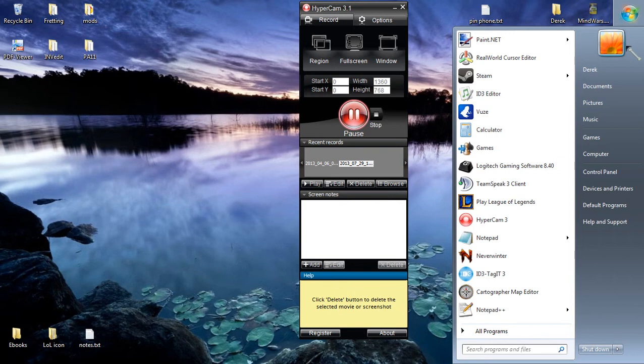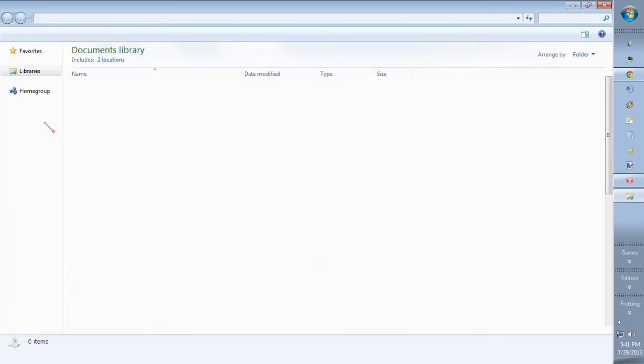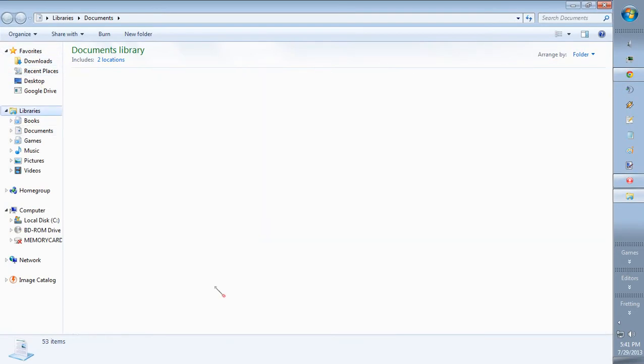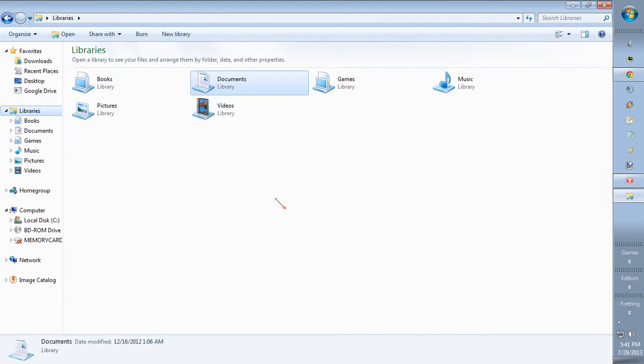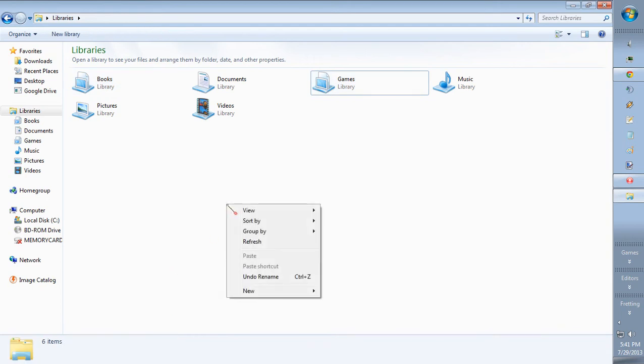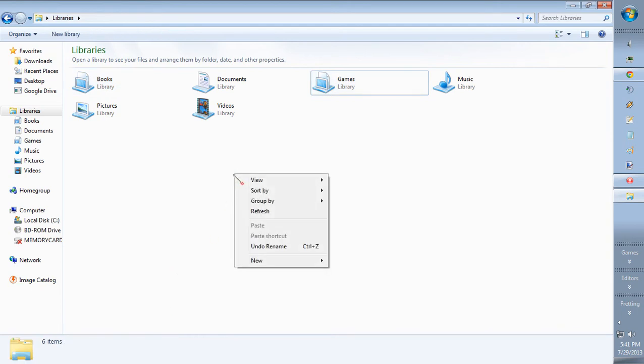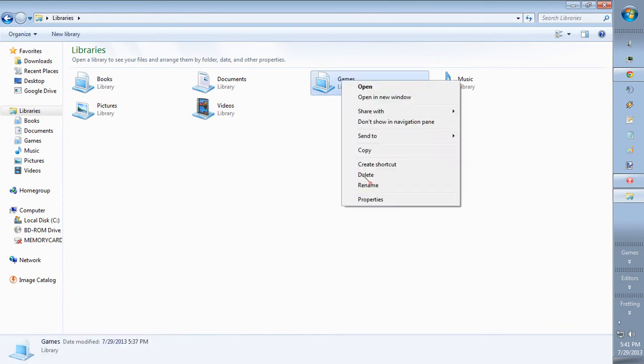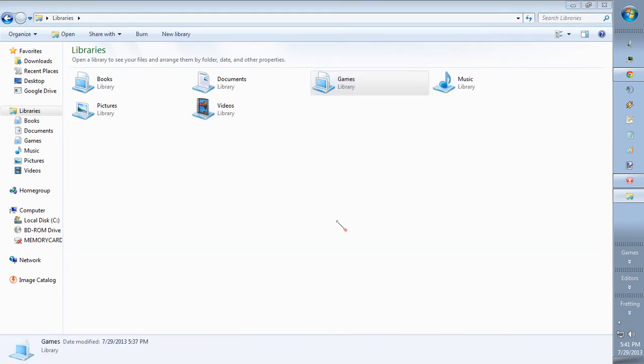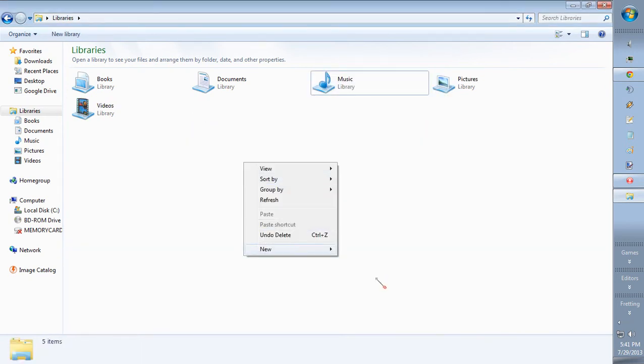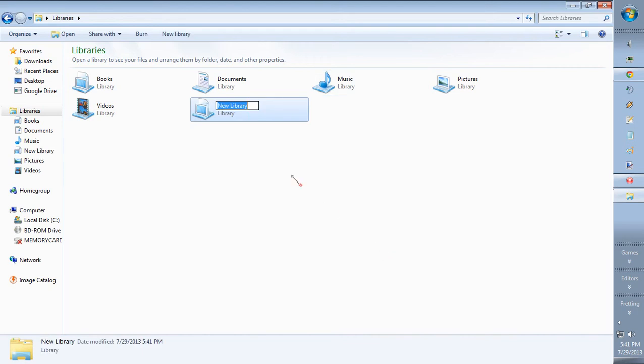Then you want to come in here to Documents. After you click on Documents, click on Libraries. When you're in the Libraries window, you'll see that I have two that most people wouldn't, Books and Games. If you right-click on the window, click New, you can click New, Libraries, then you want to name it. This will be my Games folder.